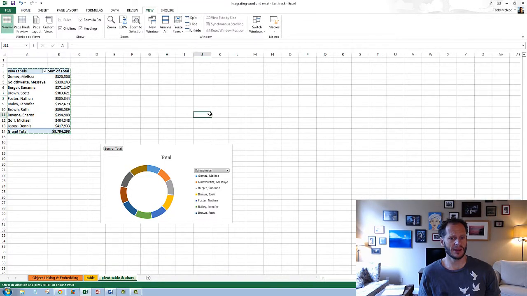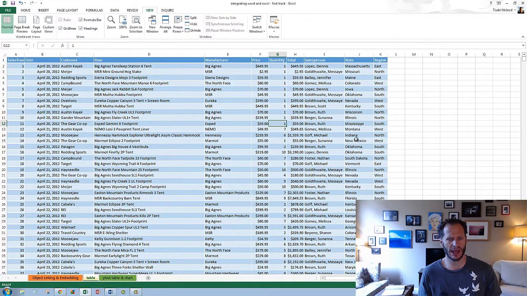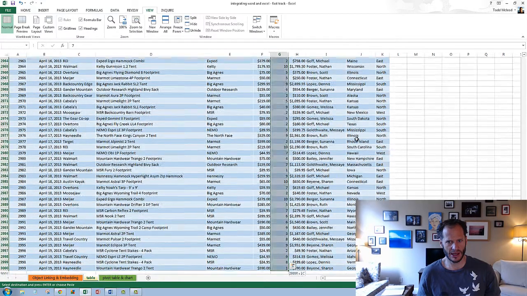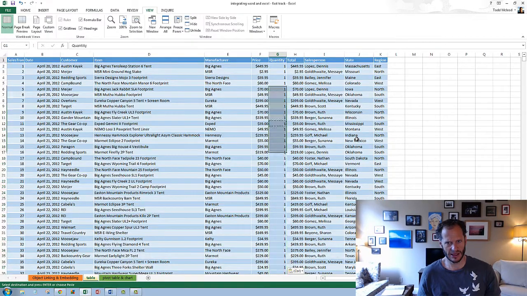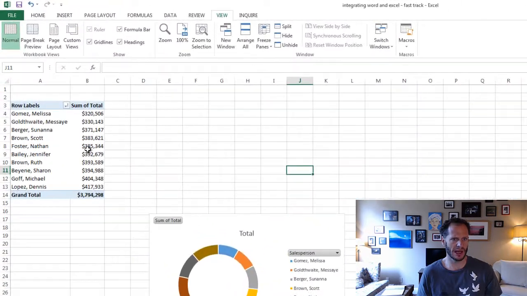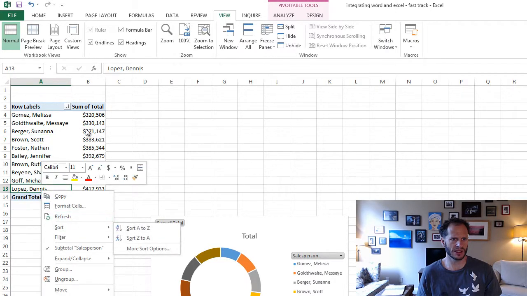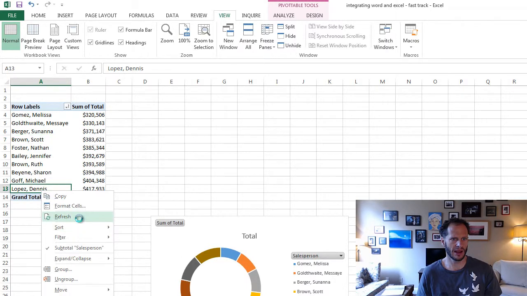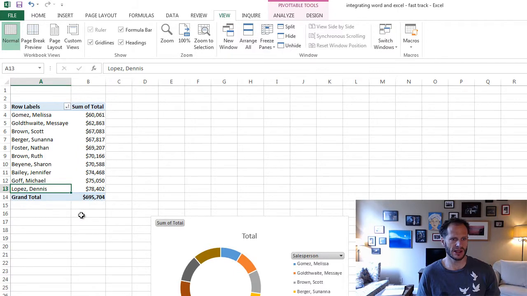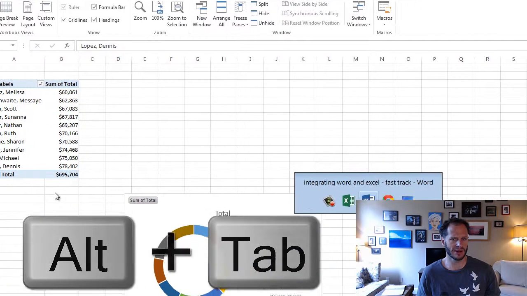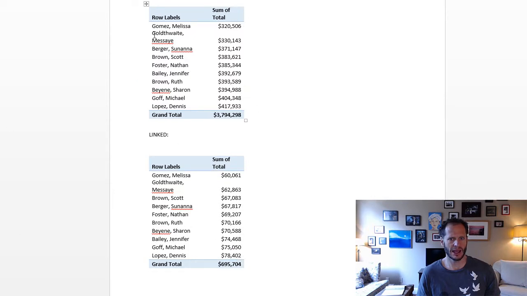Then we'll come back here and let's change the underlying data. So we'll come back to our table and let's make everything here 1, all 3,000 records. All of that just got updated, which means that this pivot table is going to update when I hit refresh. So I'm going to hit refresh, and you'll watch this data update. Quite a big change there. Let's go back to Word, Alt-Tab over. And okay, the embedded table did not update, but the linked one did.